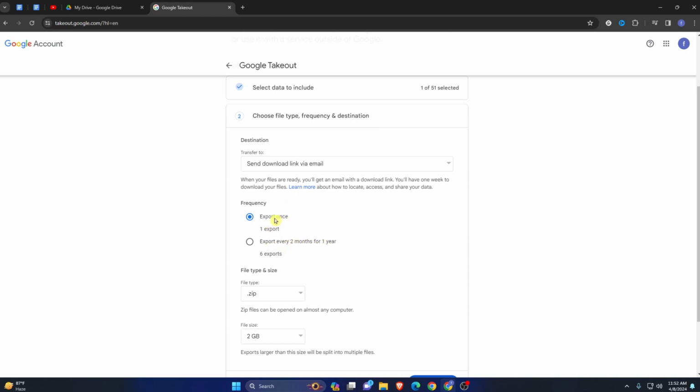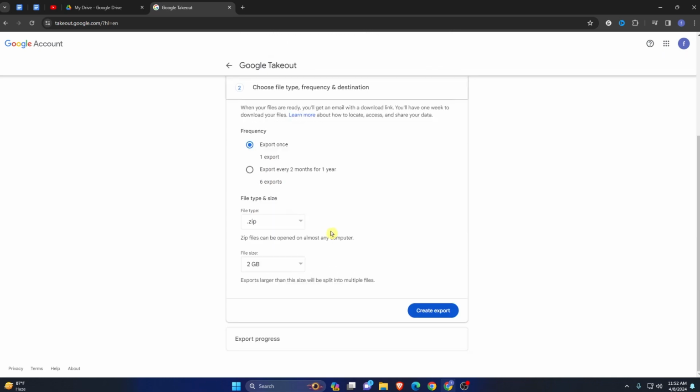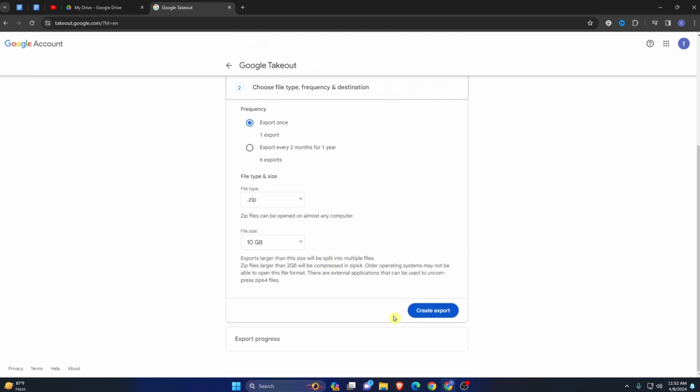So we are going to choose this export once, and then here you can select your file format, file type. Just you can select from this. So we are going to use .zip, it's best. And file size, let's select this 10 GB. Now let's click on create.